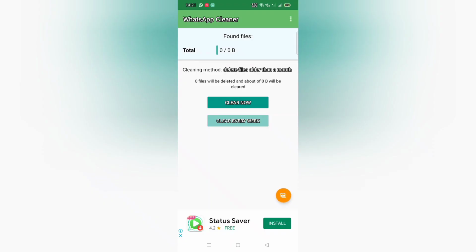Then your WhatsApp will be clean because it contains all the old files, older than a year or so, and you can do that with this app. It's a very small and cute app. You can explore it.